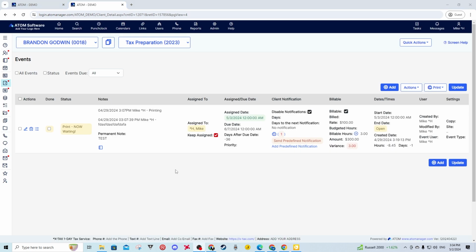So that is an overview of all the columns and the links and buttons that are going on with the client file events section. Definitely reach out to Atom Support if you have any questions.